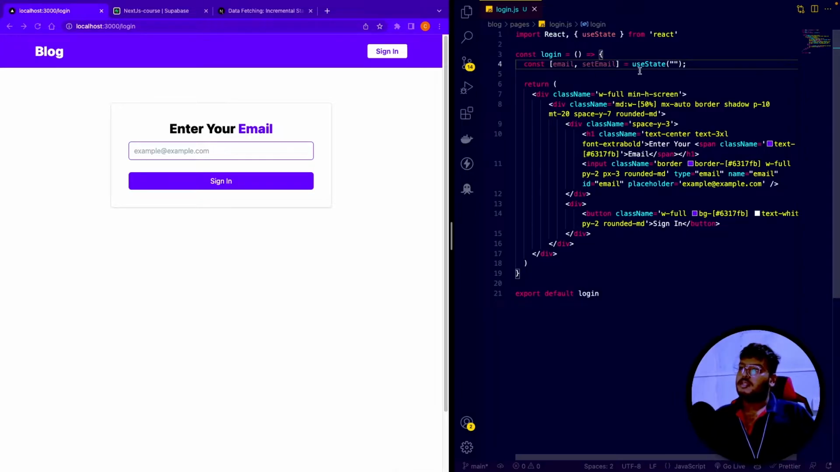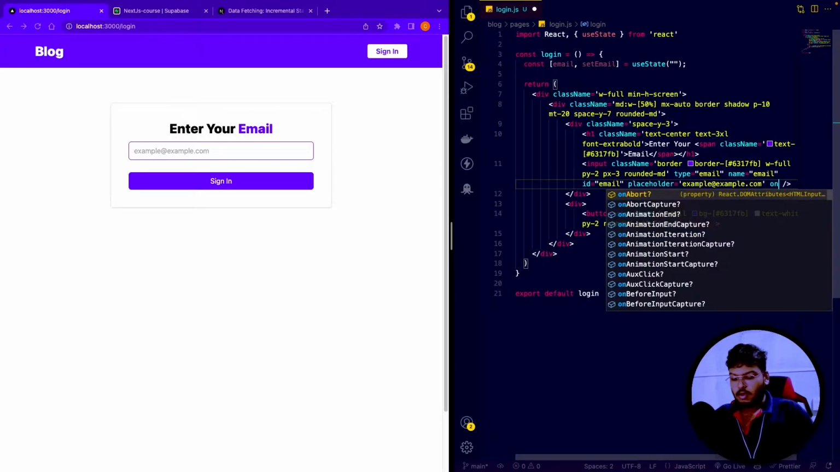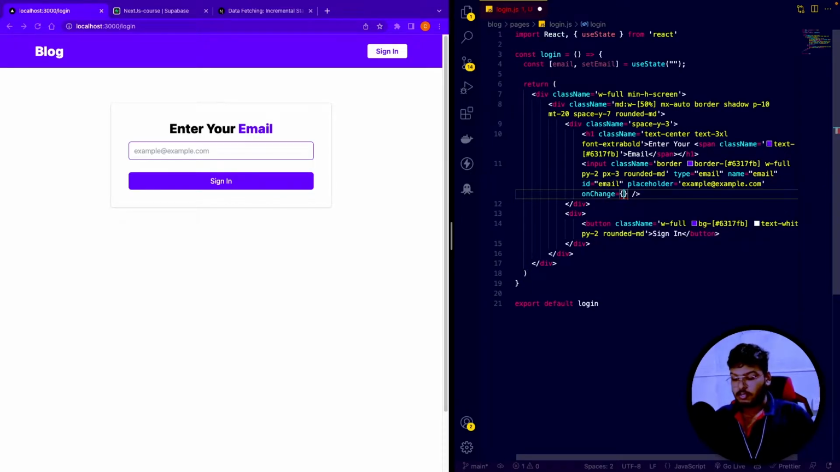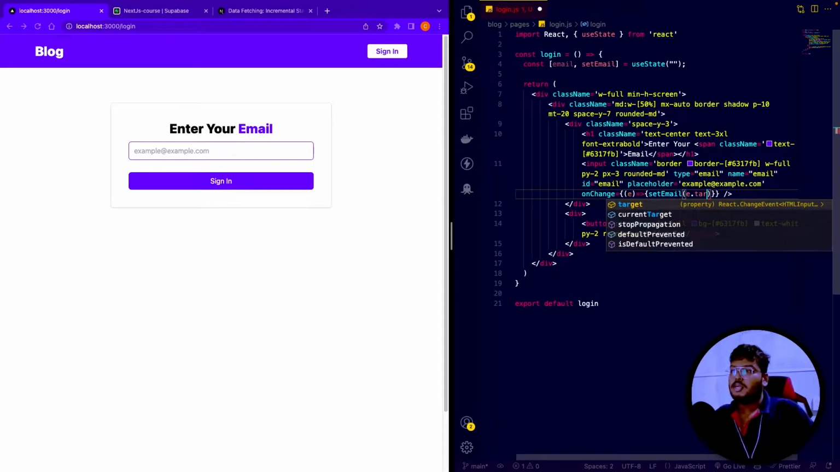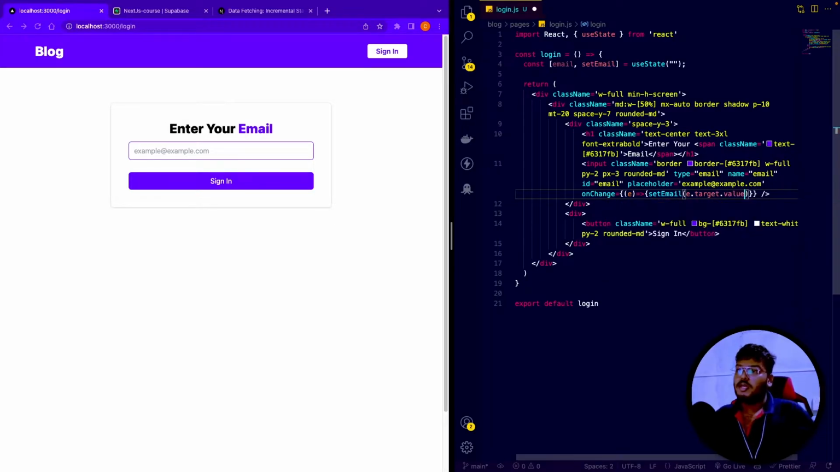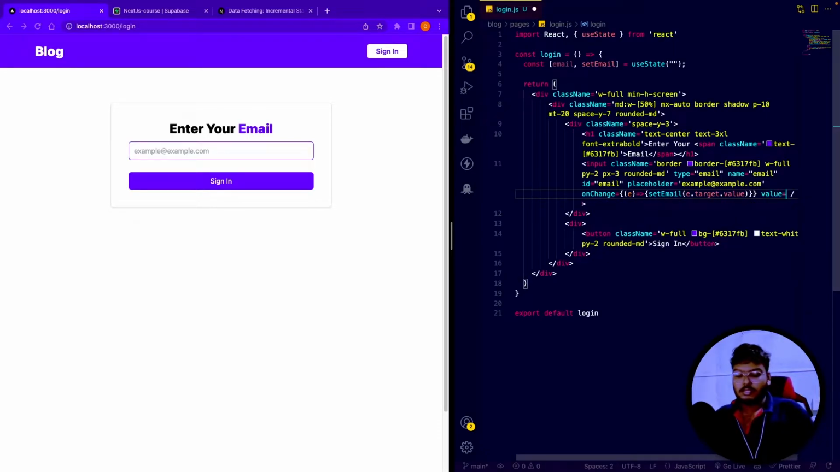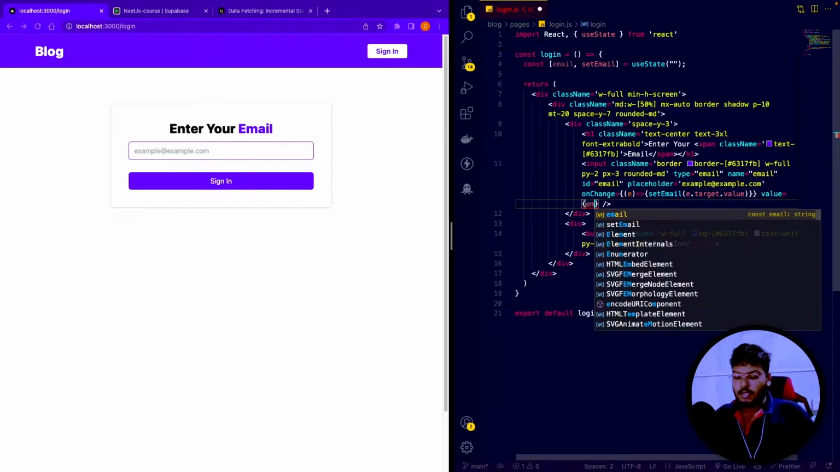Once this is done, let's see where is the input tag. I have the input tag at this point, so I can write here onChange. I can just run an anonymous function, and I can write here setEmail, and I have to also pass the event, so I can write here e, and e.target.value, and I can pass the value. In this case the value is going to be the email, just like this.